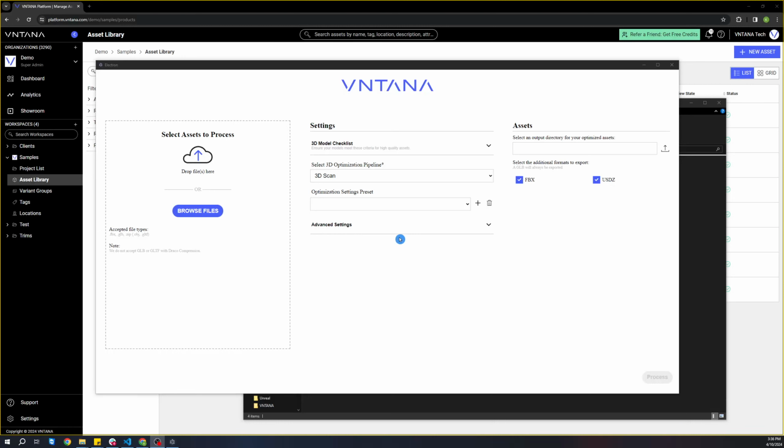Hello. Today I'm going to go over using the VNTANA Mesh Optimizer desktop application, which will allow you to optimize your 3D assets locally on your computer. To begin, you can select your assets.